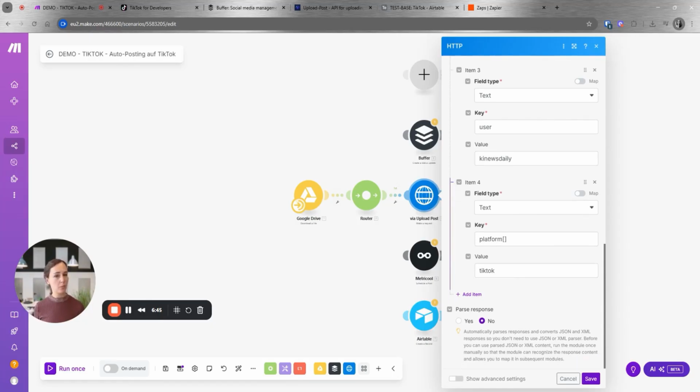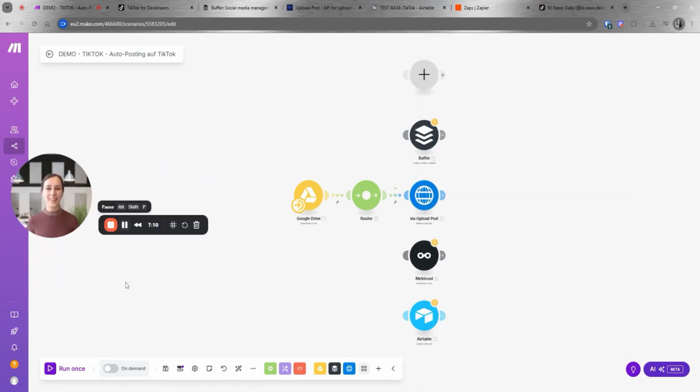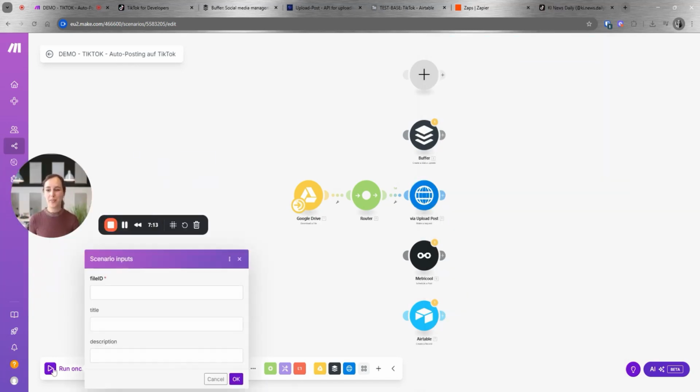And then in principle, we're already done. And then we just let the whole thing run using run once. I've just entered the data here accordingly and I click OK. And let's see what happens.